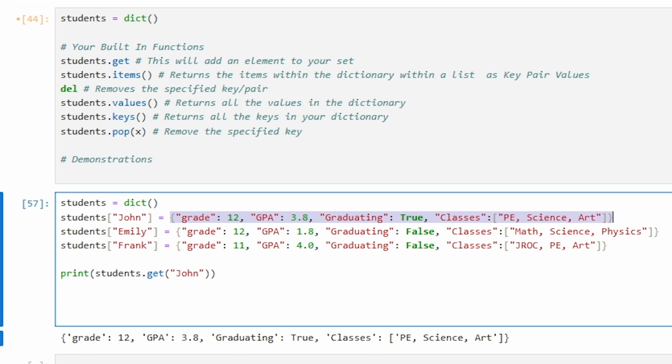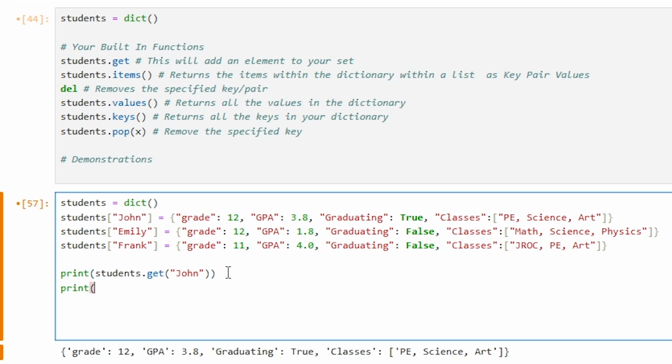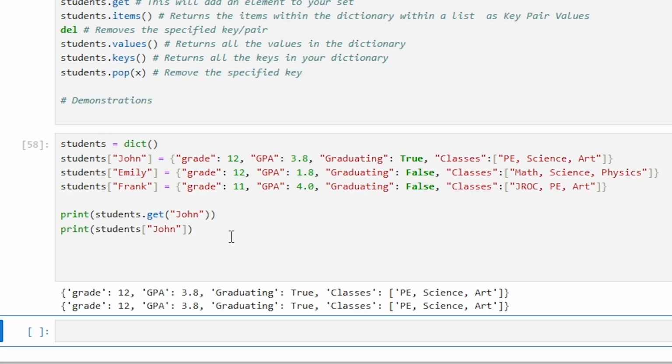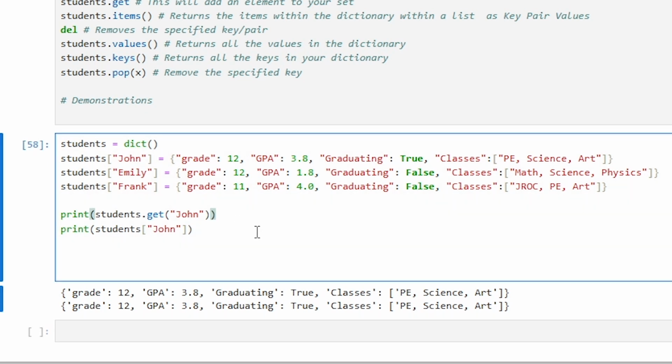You can have any data type within these. We have a number, we have a float, we have a Boolean, and we also have a list in there. Now, there are 2 ways you can get this information. You can do it this way with .get, or you could say print students and then use brackets, and you could do it like that. It's the same way. However, very important to memorize this, try to use .get instead of the brackets.